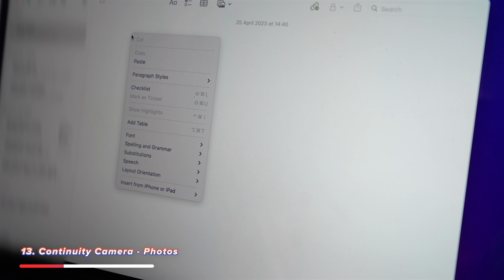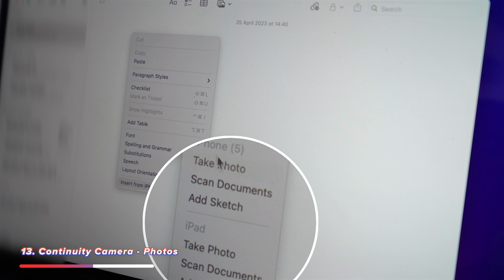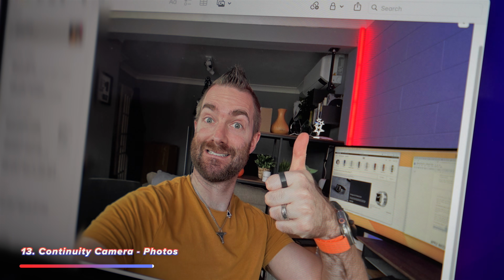Now this also extends to taking photos. From supported applications, you can right-click, import and snap a photo or scan a document or even bring a sketch in from your iPhone or iPad to your Mac.